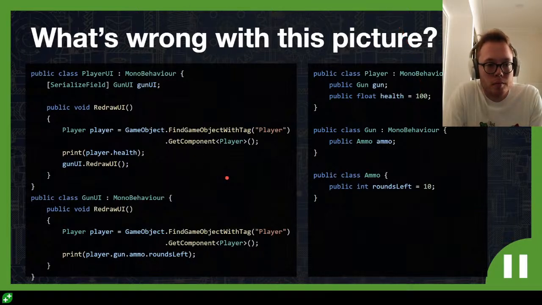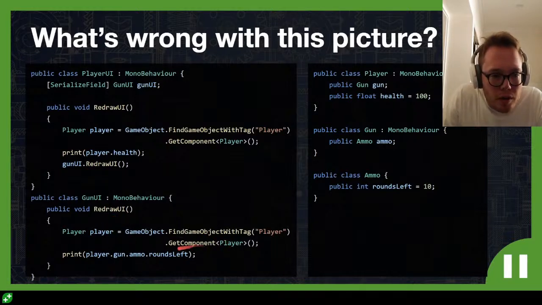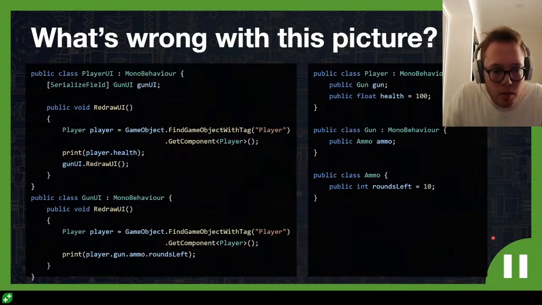Then over on the left, we've got some UI to represent the player and represent the gun and the ammo. And this works fairly straightforwardly. We've got a player UI which has some gun UI in it, and when we redraw the player UI, we get some information about the player. You can see we're getting reference to the player. We are printing its health. In lieu of actually updating some UI, we are printing the health, and then we are calling redraw on the gun UI, and the gun UI similarly gets some information from the player and prints the rounds left. What looks wrong in this slide? Pause the video and see if you can figure it out.